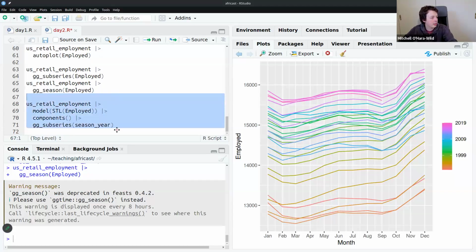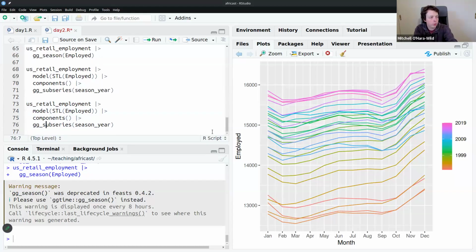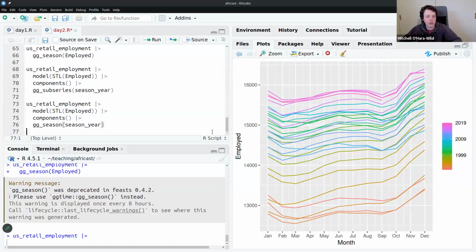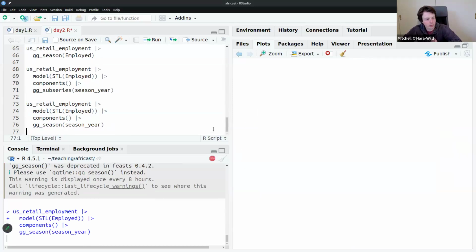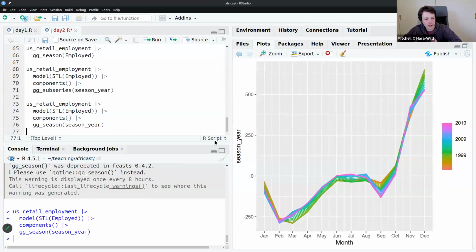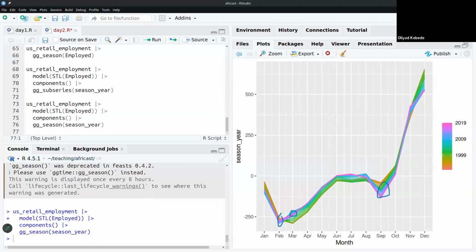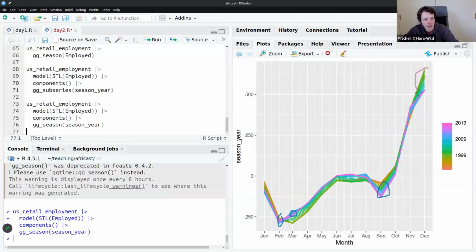If I instead did a season plot of only the seasonal component, I no longer have that trend in the way. And you can see I get a much more clear visualization of the shape of the seasonality. And we can see the drop in September. We can see that the minimum is February. And at the start of the time series, it used to be March, but now it's February, the minimum. And the maximum is very obviously December.